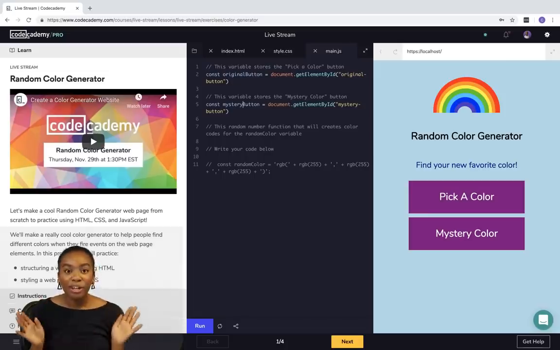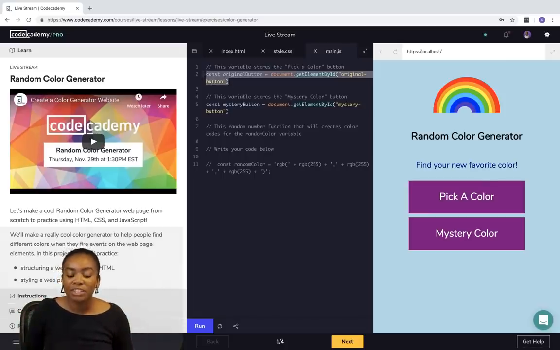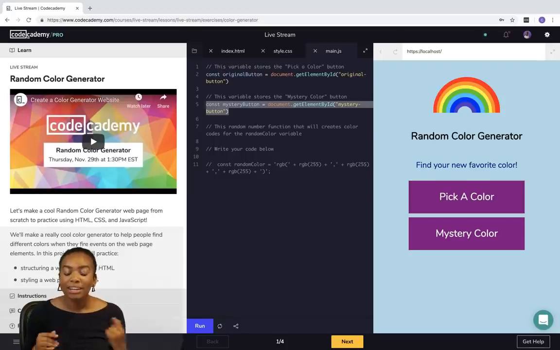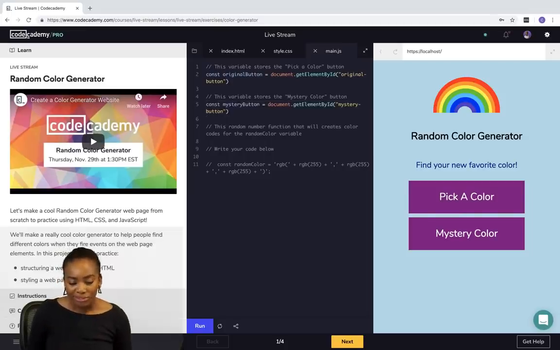So we should no longer have two original buttons. Your first one should be const original button equals document getElementById in parentheses in quotations original button. Your second one should say const mystery button equals document getElementById mystery button. Cool. And you guys are ready to get fancy.